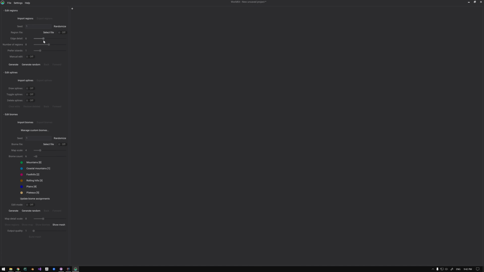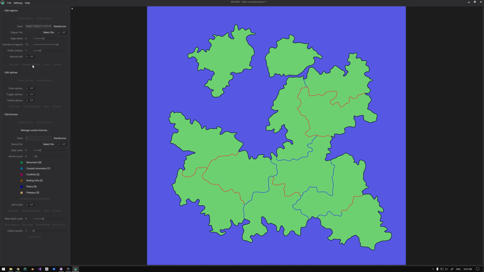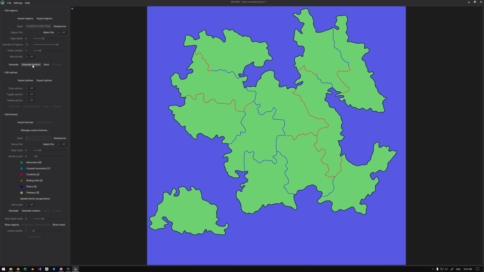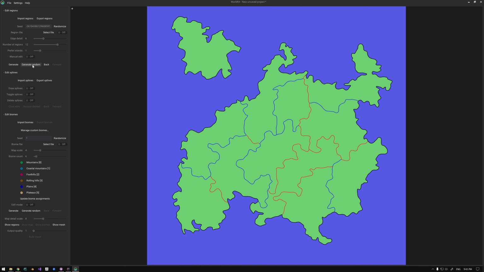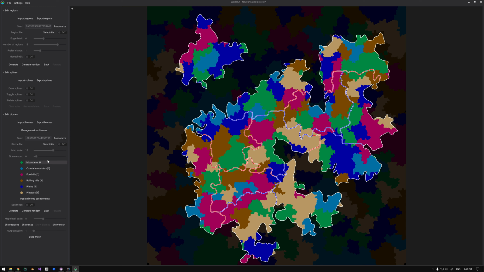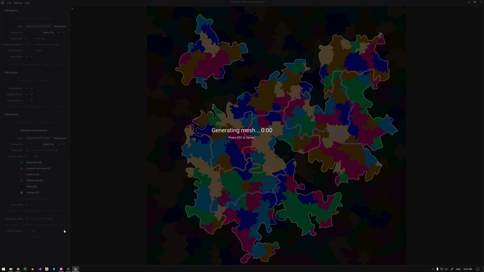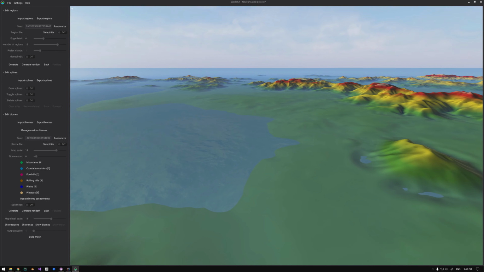So the quick path is create a new project, generate some terrains, different seeds that you like, map with different map outlines, select the number of regions that you want. I kind of like the looks of this one, so I increase the number of biomes that I want and generate some biome layouts, select the detail scale and click build mesh. And that's pretty much it.